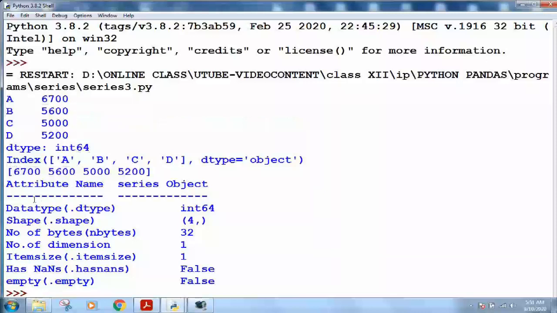Data type is int64, since all the elements are integer, so the data type is int64 in this case. Shape is the number of elements. We have 1 2 3 4, so shape is the tuple containing the number of elements in each dimension. The number of bytes: since each element is of 8 bytes, 4 into 8 will be 32.